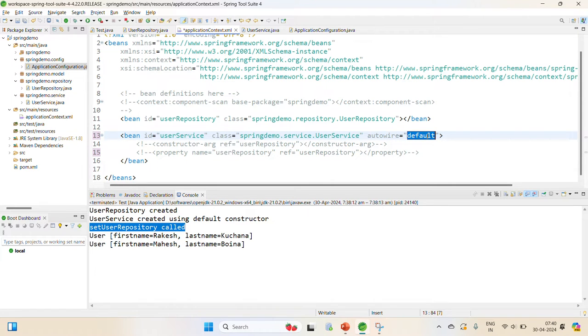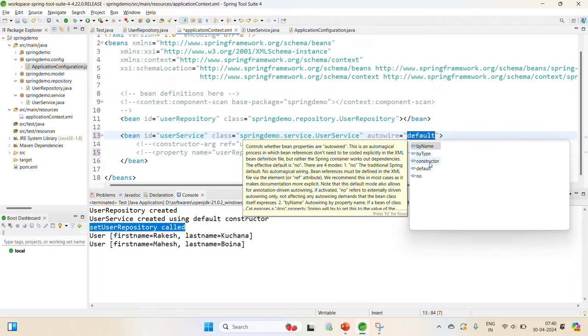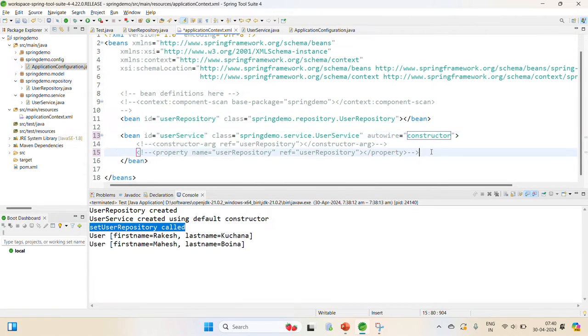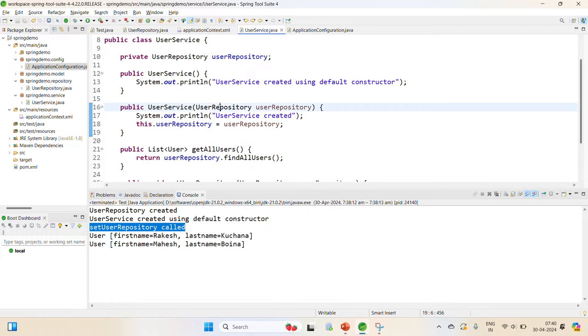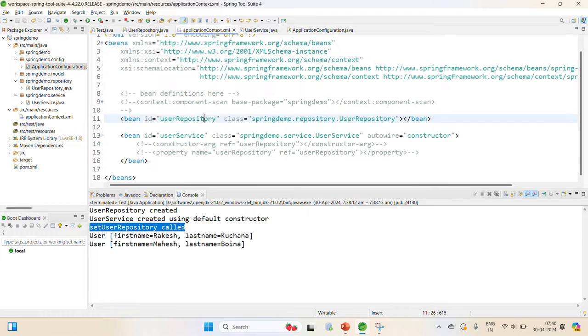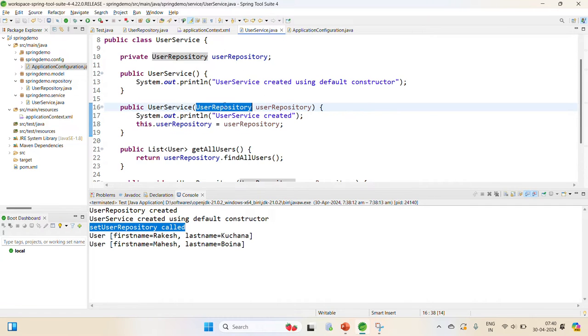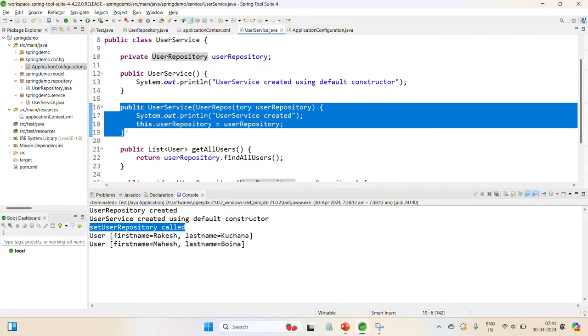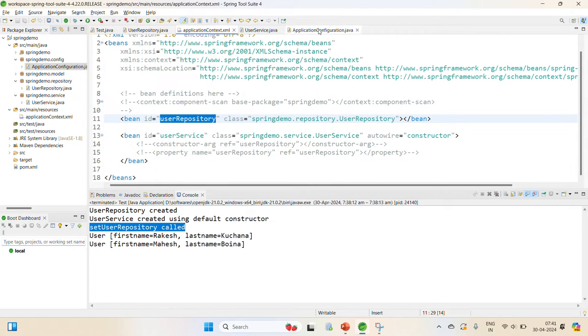Okay. And if you see by name, by type, constructor, if you give constructor like this, it will do the constructor injection. What it will check is, in the user service we have a constructor which takes the dependency user repository. So in the configuration file it will find the user repository object, and inject that object automatically into the user service class through this constructor. So this is called auto wiring. Easy, right? It is based on the constructor, so this is autowire equals constructor.